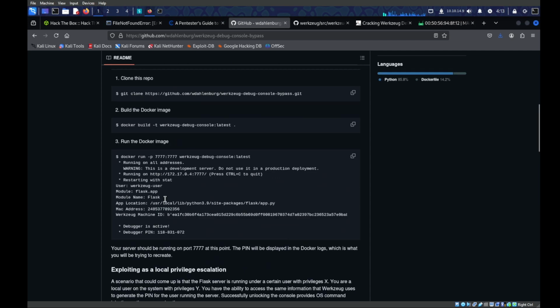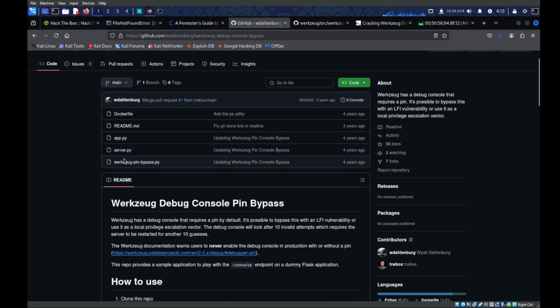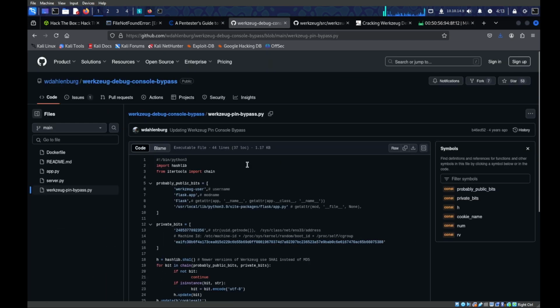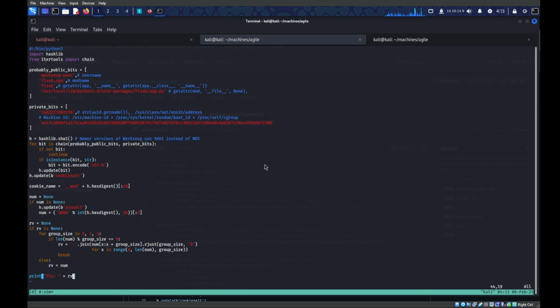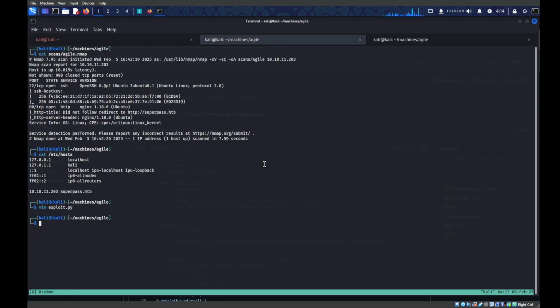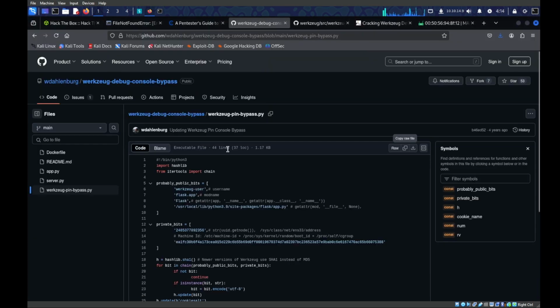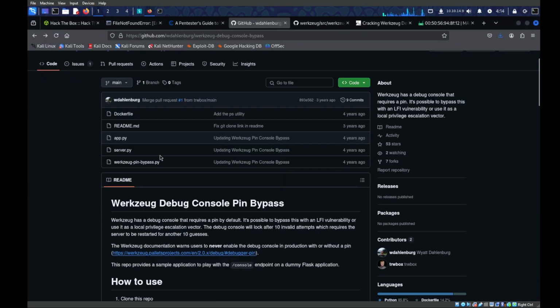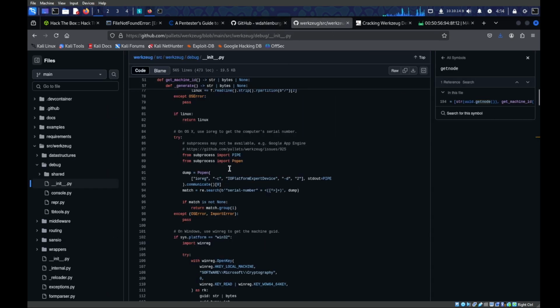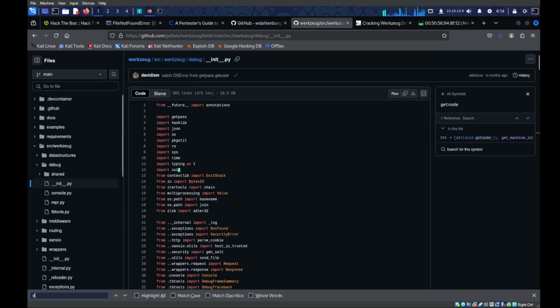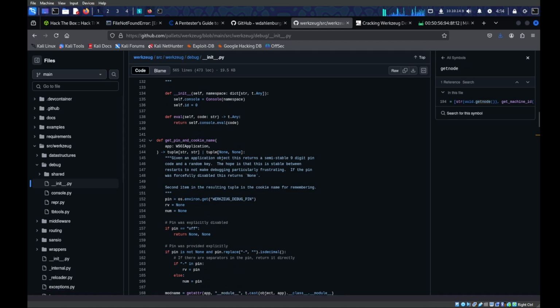So if we open this up, where is it? bypass.py. I'm just going to copy it, the raw file. I'm going to go to my page and create exploit.py, copy it inside and just quit it, because I want to look at the documentation first. It shows you, or at least it says here, if you go to the documentation, you will see how it works. So if I search for debug, here's the debug.